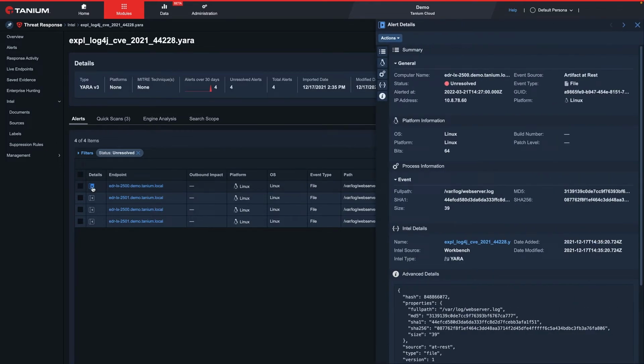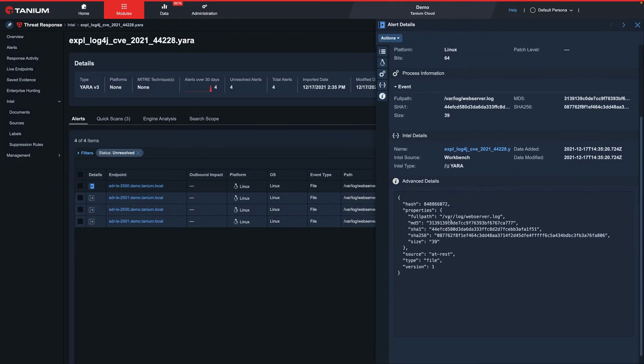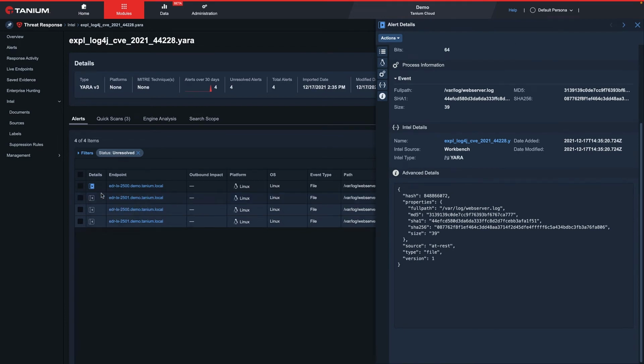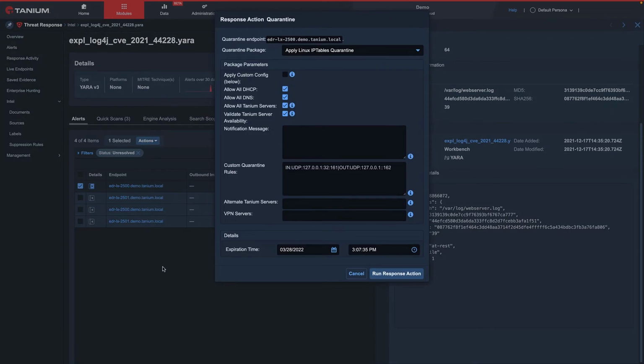This functionality will give you real-time alerting, so you can perform actions such as quarantining the endpoint in order to contain the incident before it has a chance to spread, or deploying collection packages to gather forensic evidence.